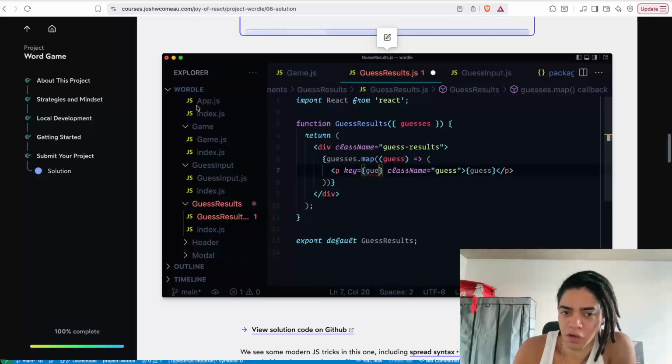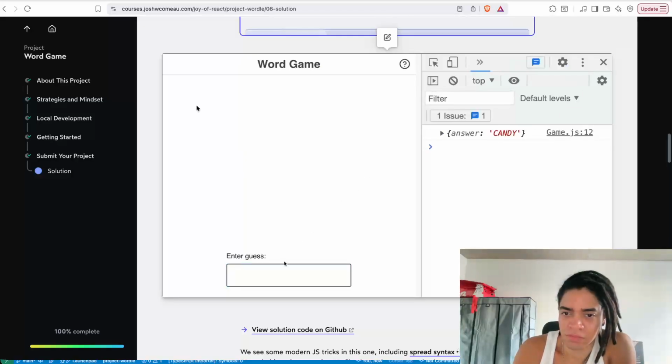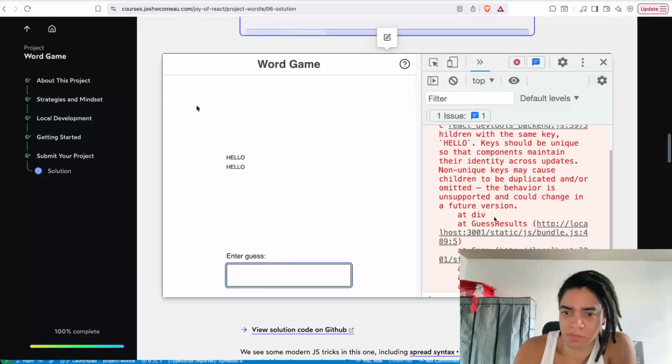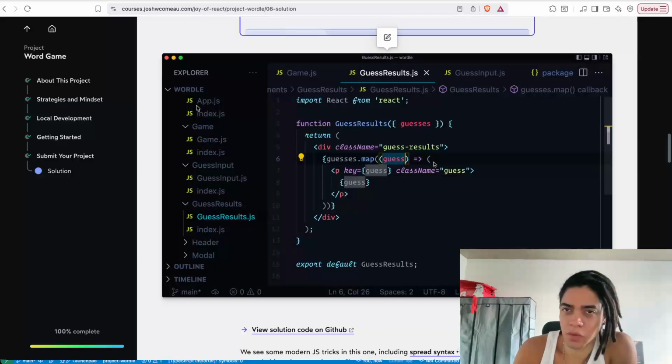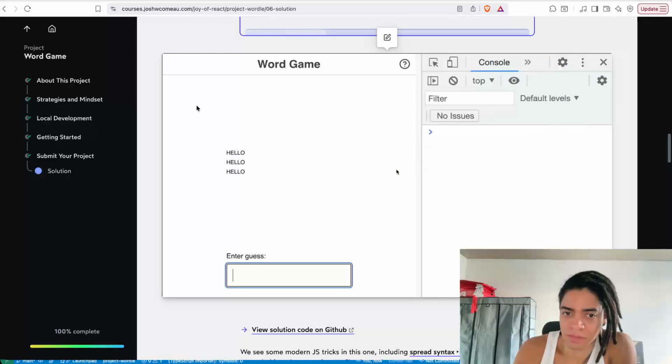You might be tempted to use guess, but that doesn't really work because there's nothing stopping the user from entering the exact same guess twice, and then React really doesn't like that. What about the index? Should we use the index for that? Well, let's try it. When we test it out, let's see, hello world. Yeah, we don't have any warnings.